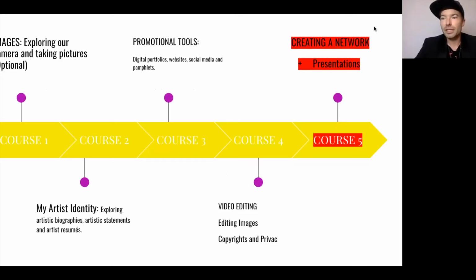So if you're looking at our beautiful timeline here, we started course 1 by taking pictures and looking at our beautiful ring light that we got. Then we learned about artist identity and how artistic identity really is the key to your soul, to your practice, to who you are, and that never forgetting about who you are has an impact on your practice. Therefore, raising that confidence to talk about your art when addressing galleries and network and your peers.